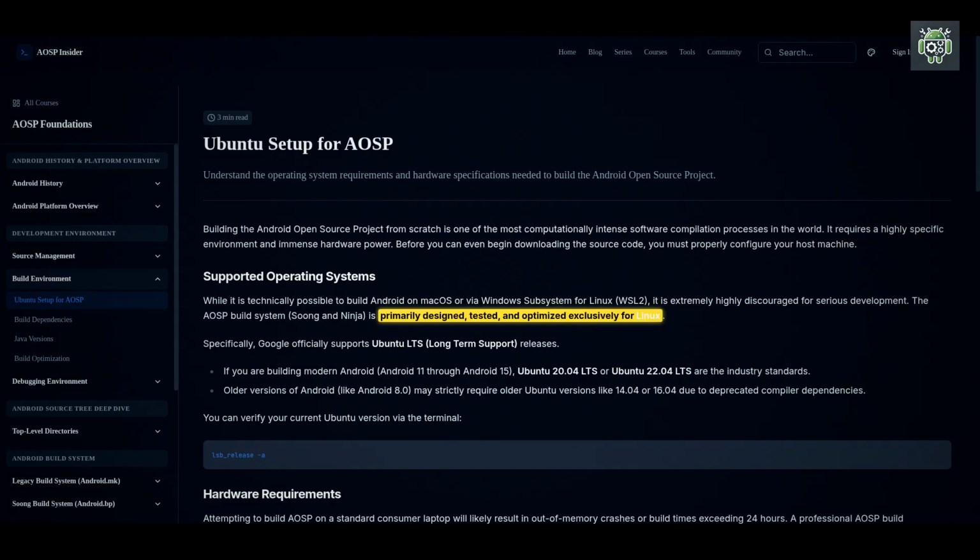Every developer asks if they can build on a Mac or Windows. The short answer is no, not for serious work. Here's what actually happens under the hood. The build system, as you see highlighted, is deeply optimized for the Linux kernel's process and file system APIs.